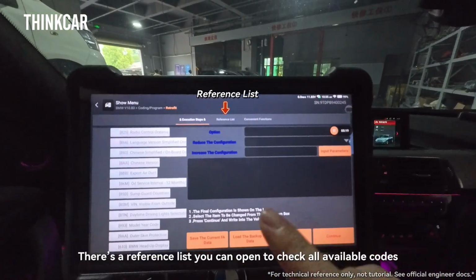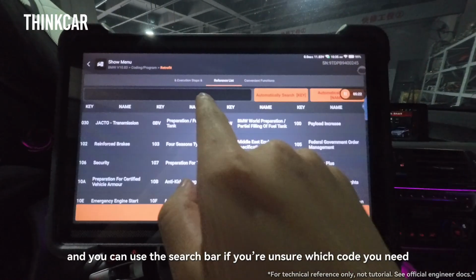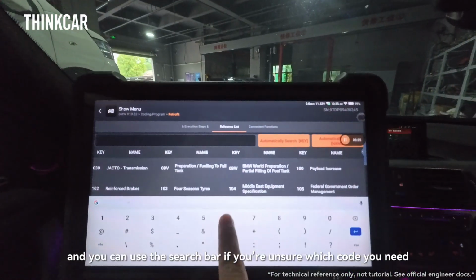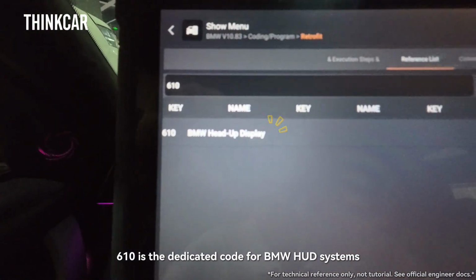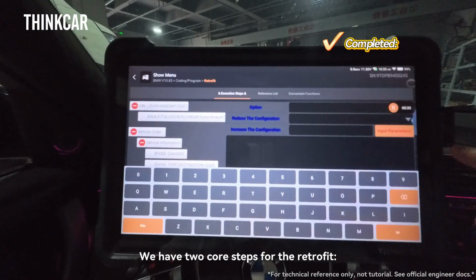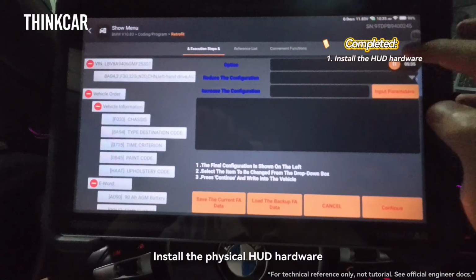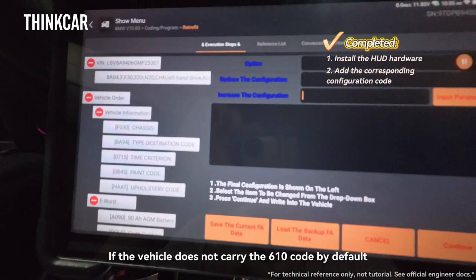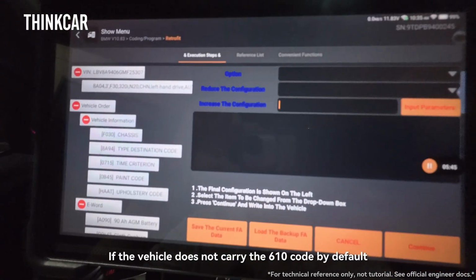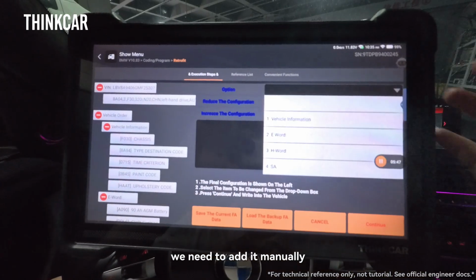There's a reference list you can open to check all available codes, and you can use the search bar if you're unsure which code you need. 610 is the dedicated code for BMW HUD systems. We have two core steps for the retrofit. Install the physical HUD hardware. Add the matching configuration code in the scanner. If the vehicle does not carry the 610 code by default, we need to add it manually.